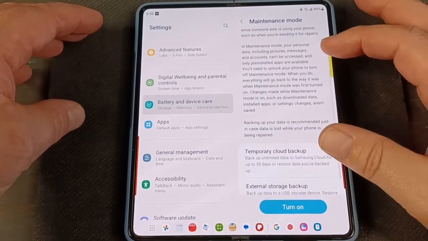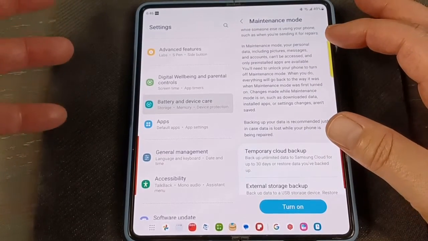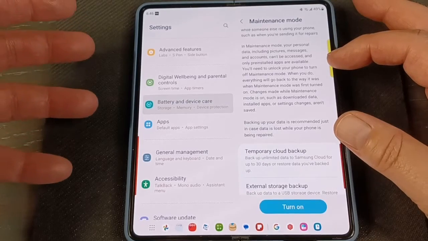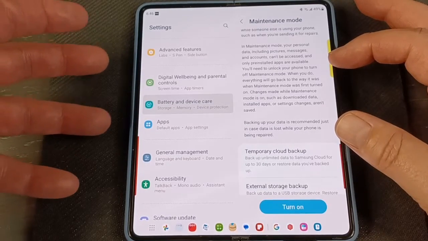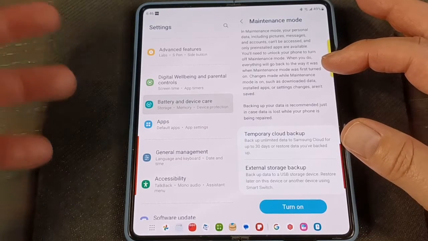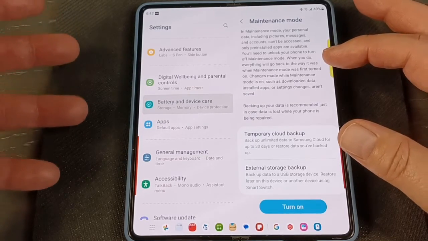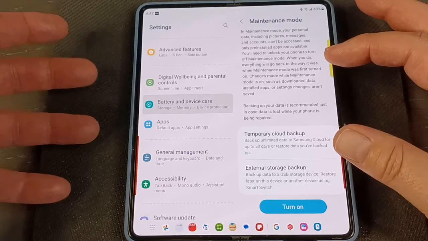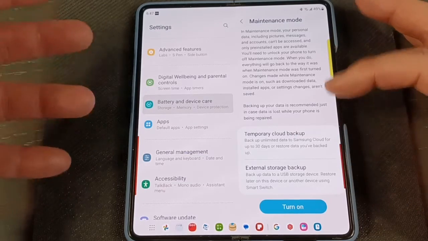You could read everything it says here, but basically it's going to keep all your personal data safe, and it's only going to give them access to apps that are preloaded onto the phone. And anything they add, they won't be able to add a virus or malware or a tracking app or anything like that, because anything they do while the maintenance mode is activated will not be saved. And then you just have to unlock it and turn this off.